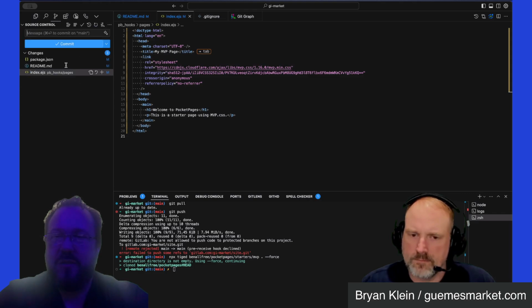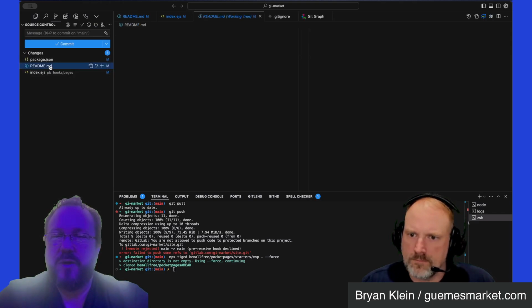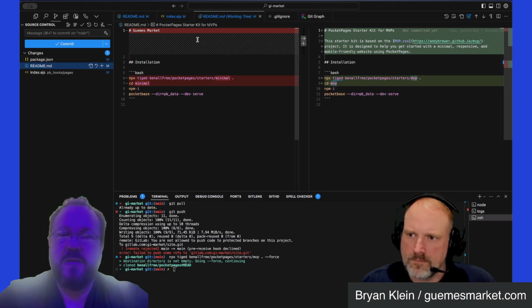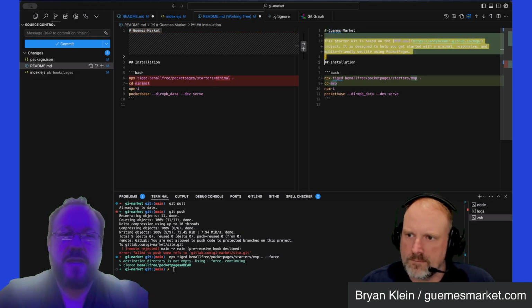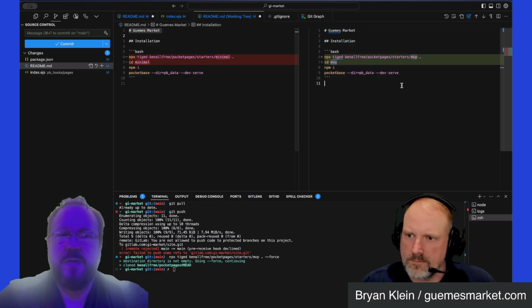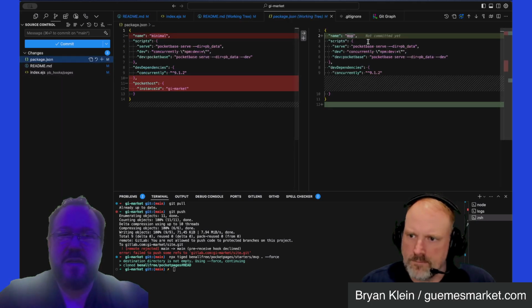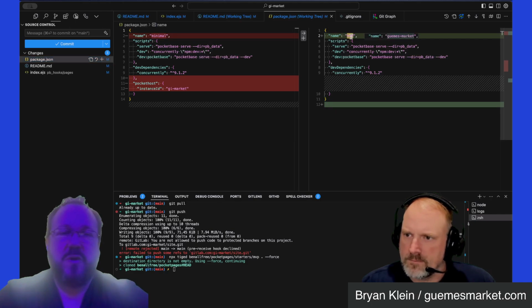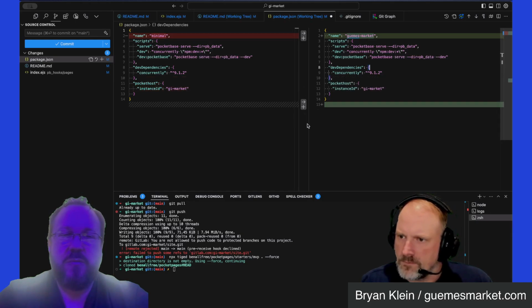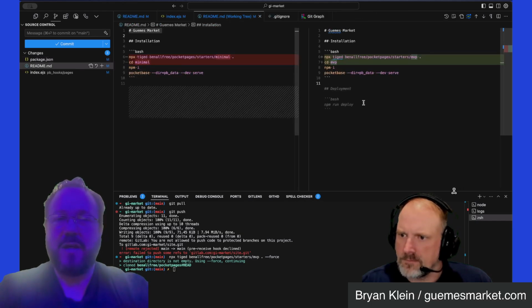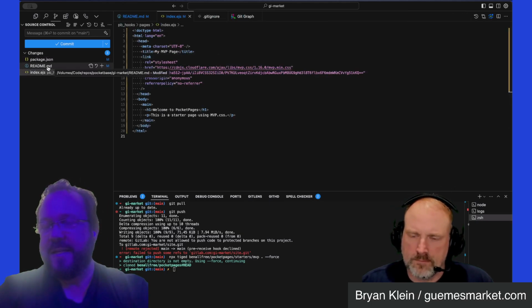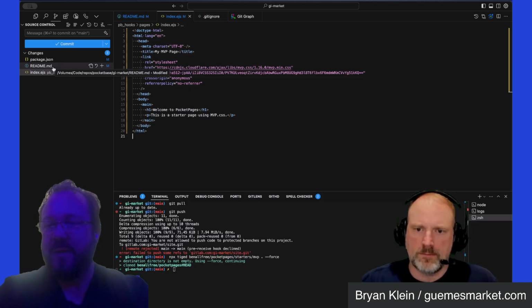it's made a change to package JSON. I think it probably overwrote everything here. So we're going to change this README back to how it was. Yep, and keep that change. And then in package JSON, we'll call this Gwem's Market, and then this PocketBase thing or the PocketHost config, we want that in there too. So it overwrote a couple things for us. That's why I wanted to have the commit done there.